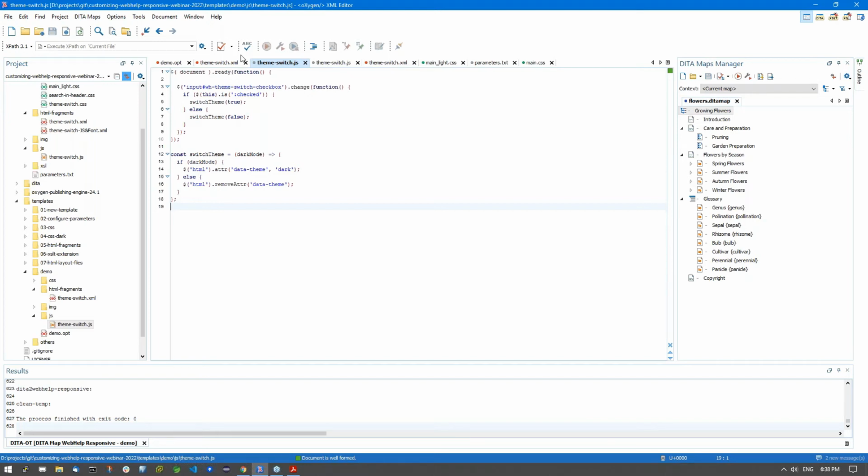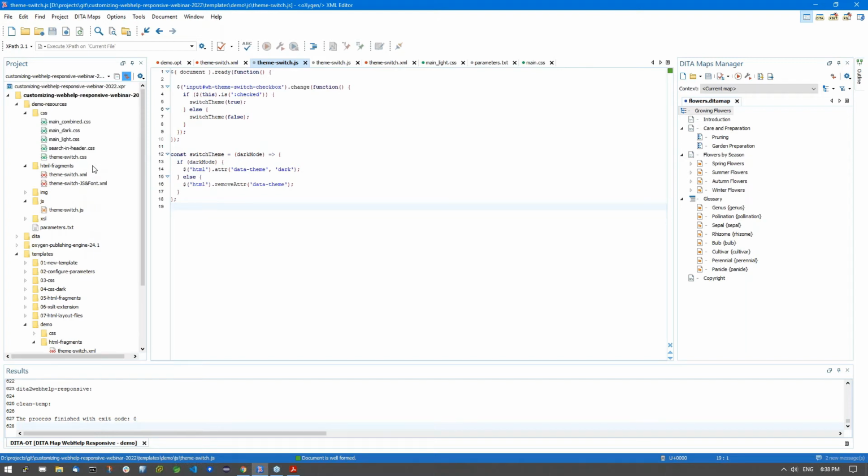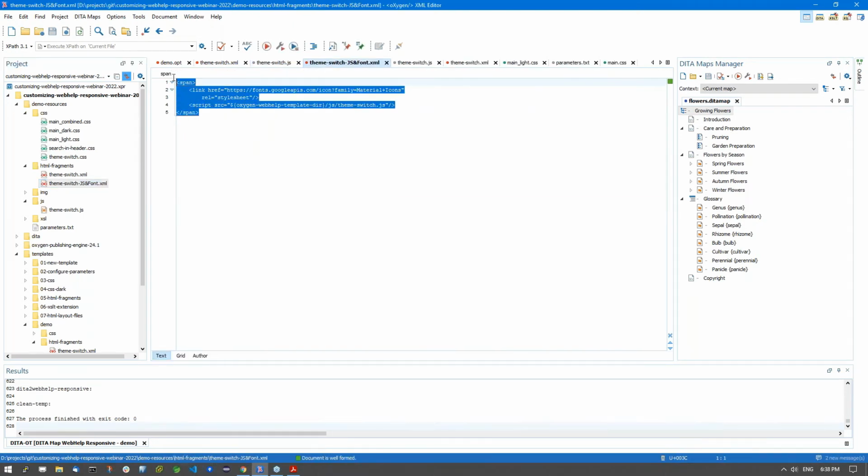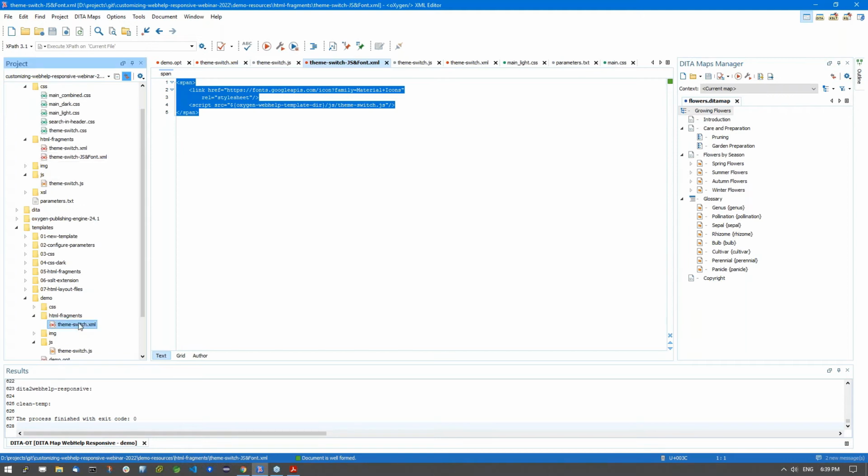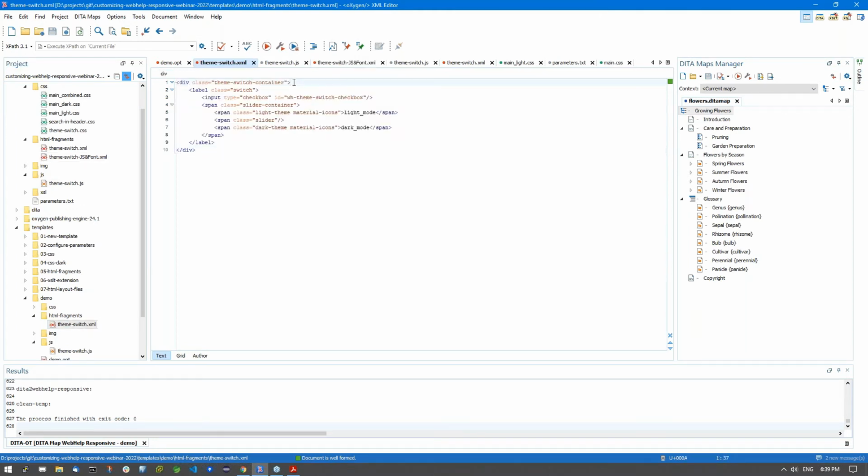So once we created this JavaScript, we need to reference it in our HTML fragment file. So let's copy the fragment that will reference the JavaScript file and paste it in our HTML fragment file.